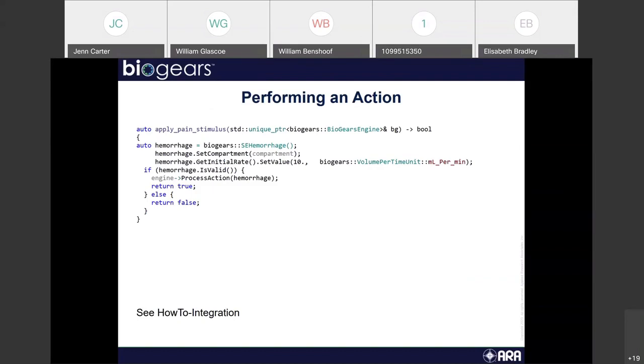So this begins with setting up an SE hemorrhage action. There are no concrete versions of any of our BioGears actions or insults. Setting the individual components that we're going to apply, you could add these as parameters to the applied pain stimulus. This is a static reference of the type of hemorrhage that could be applied. Then call is valid to verify that you have set all of the required components so that it is a legal action to pass into BioGears. And upon that being true, call process action and pass that hemorrhage.